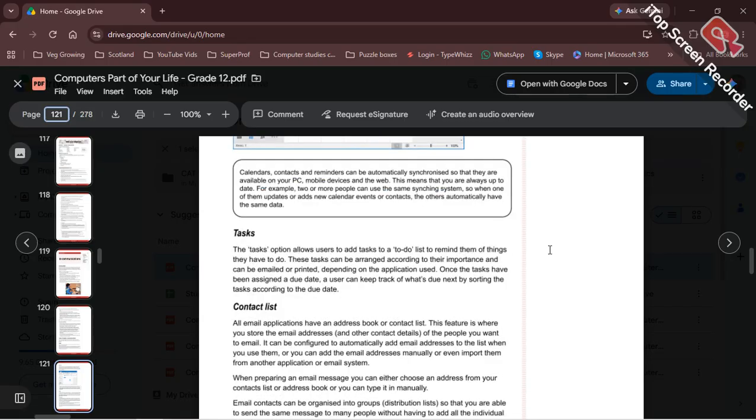Right, tasks. The tasks option allows users to add tasks to the to-do list to remind them of things they have to do. These tasks can be arranged according to their importance and can be emailed or printed depending on the application used. Once the tasks have been assigned a due date, a user can keep track of what's due next to sorting the tasks according to the due date.